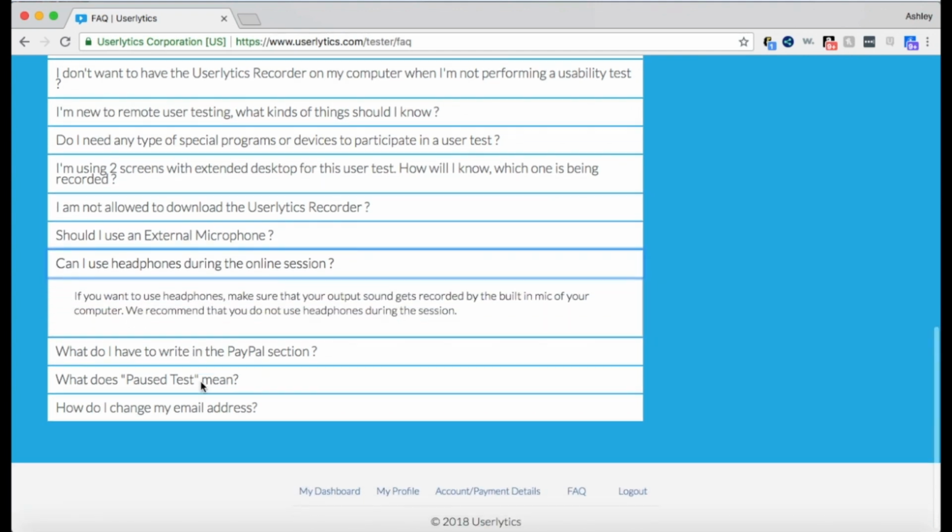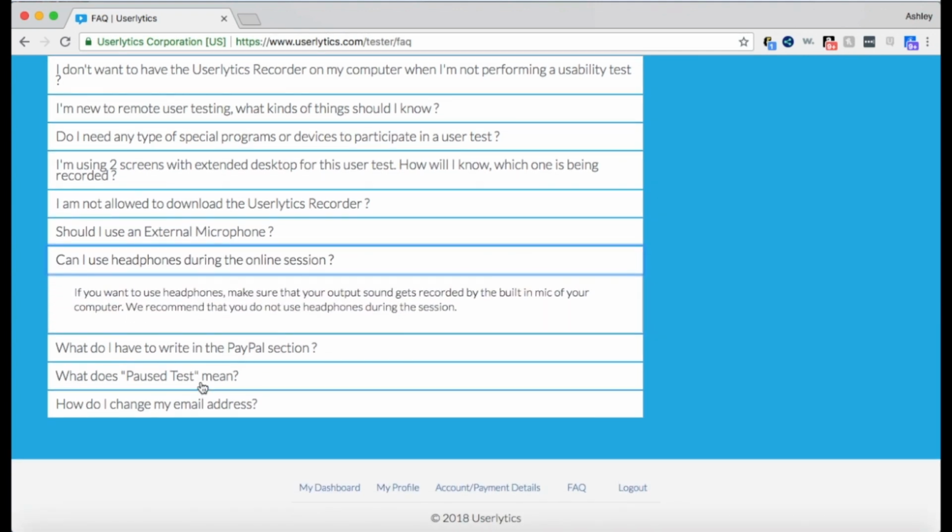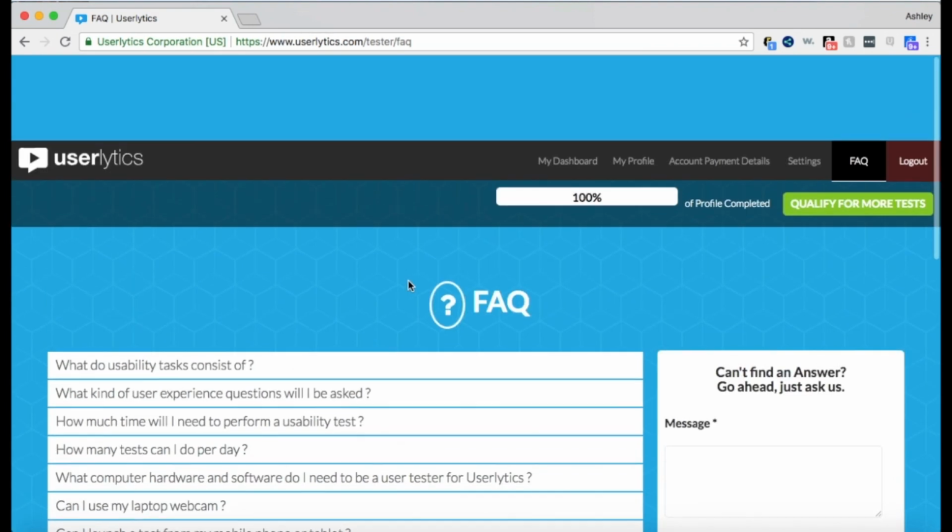Can I use headphones during the online session? If you want to use headphones, make sure that your output sound gets recorded by the built-in mic, because you need that mic in order for them to be able to hear you. That's the whole point of the test. So they do not recommend using headphones because you could be not recording your audio. If you do use them, just make sure you know what you're doing and that you're actually recording your audio.